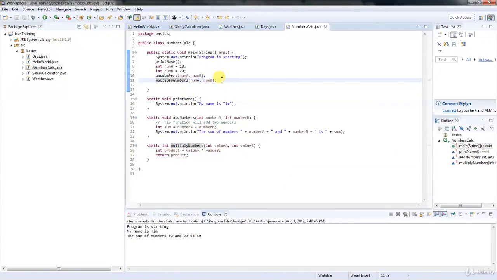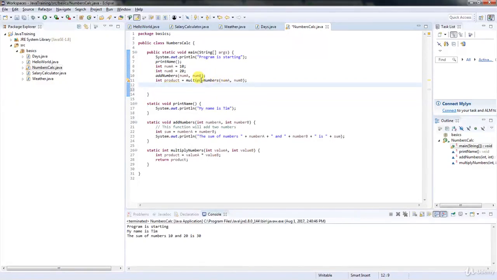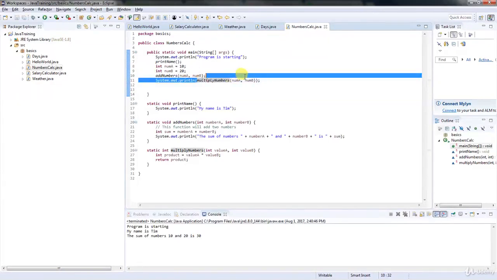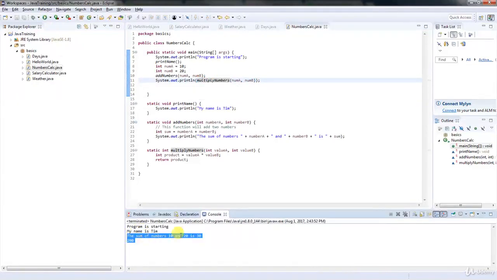So, for example, we can say integer product equals that function. So, in other words, notice here we're calling a function, but here we are actually setting something equal to a function, because this is going to evaluate to a number, right? So we could even just say sysout, and we can even just call that function right there in and of itself, right? Because this is a number, right? It's not work. It's not code. It's going to actually simplify to a number. So if I run this, there we go, 200, which is 10 times 20.